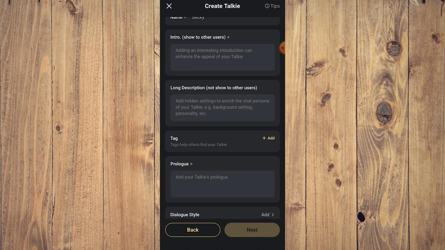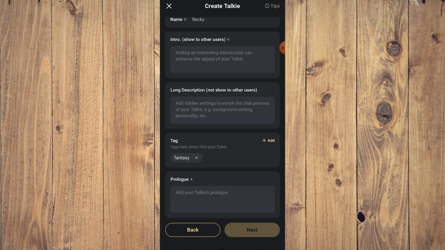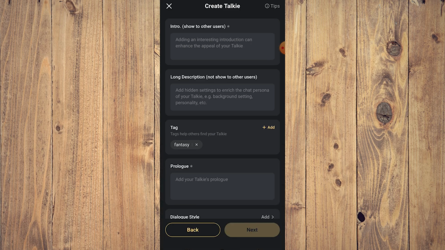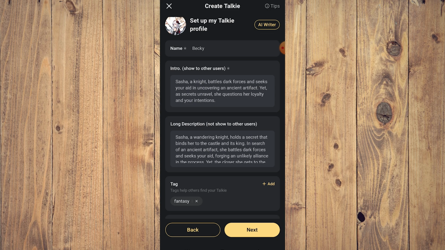And then tags, you can just click add tag and choose like fantasy. Let's choose fantasy, like there. Prologue, that's kind of like the initial storyline for your character. And as you can see, go to AI Writer, right? AI Writer, and just fill everything up. And again, like what I said, the loading is too fast. As you can see here, there you go.